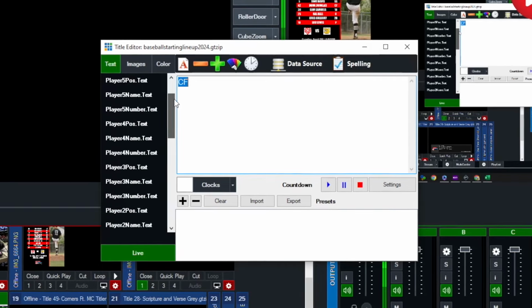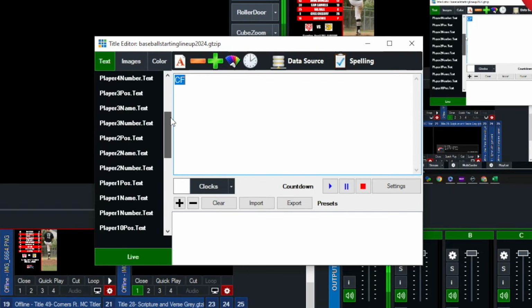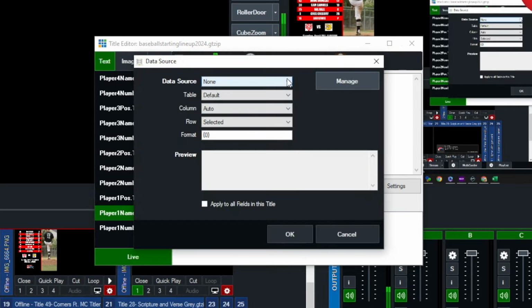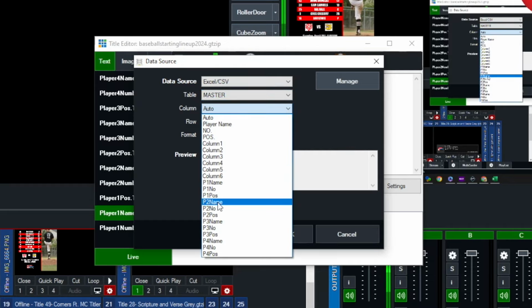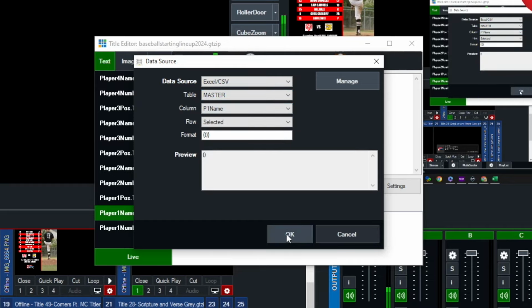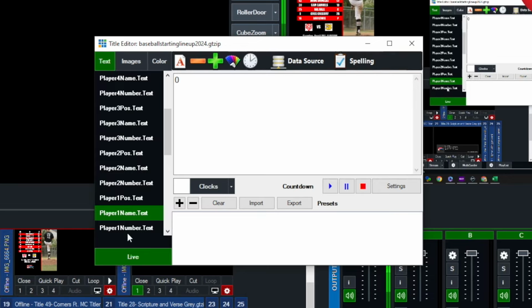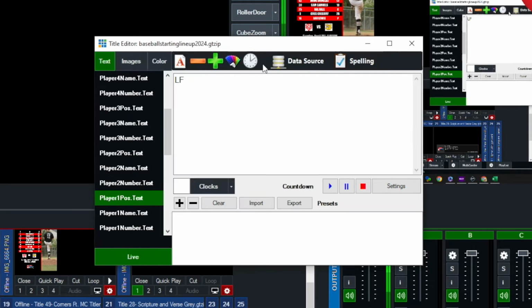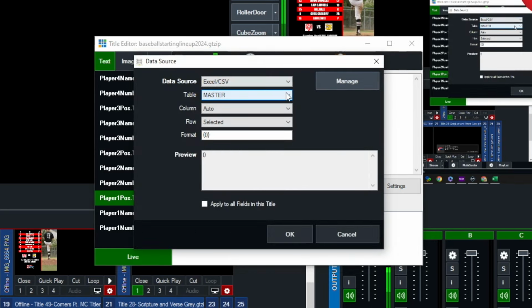So the first thing we're going to do is go to player 1 name. So we're going to click on player 1 name. We're going to go to data source. We're going to select the Excel CSV. We're going to select the master, and then we're going to come down here to where it says player 1 name and click OK. So now we're going to go to player 1 number, same thing, go back to data source. On the master sheet, player 1 number, click OK. Player 1 position, master sheet, player 1 position, click OK.